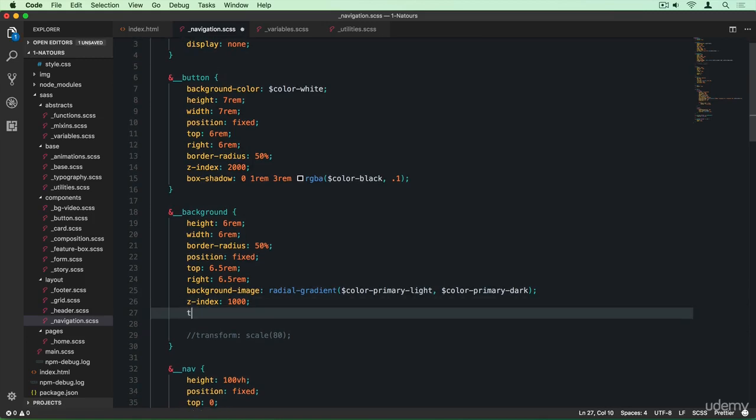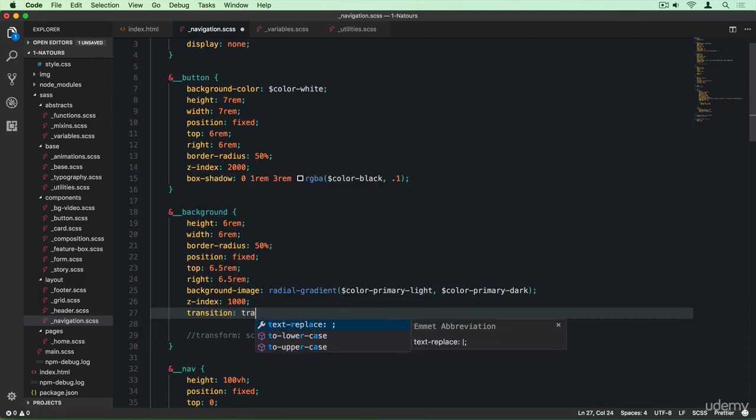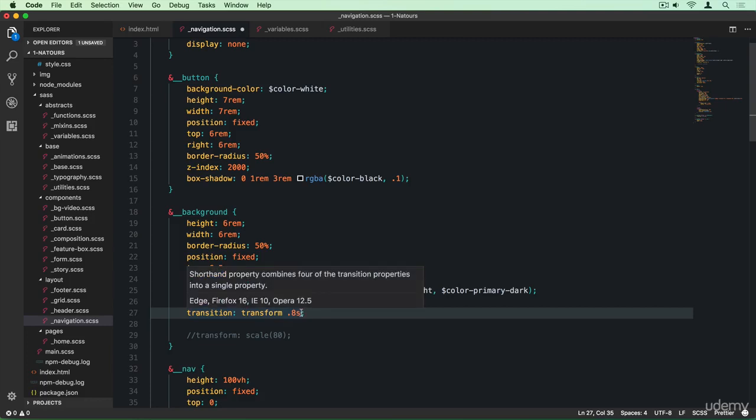So transition. And what we want to transition here is just a transform. So let's just put transform here instead of transitioning everything. And then let's put in 0.8 second here. So a very long one. Now this time around, we're going to add a custom transition timing function here.